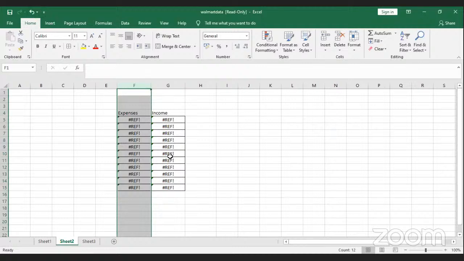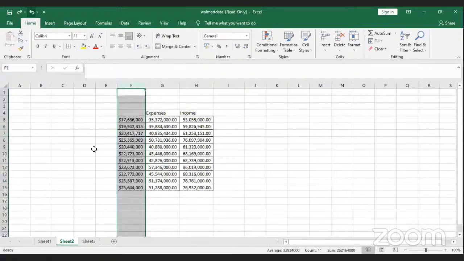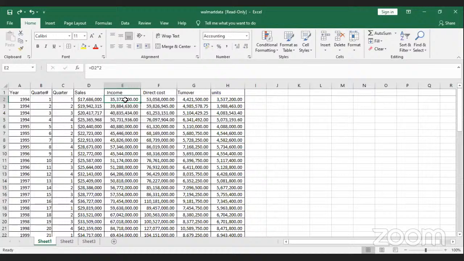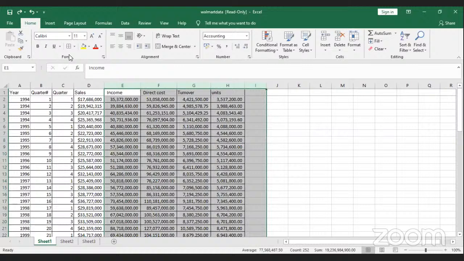Kindly mute your mic if you are not speaking. Expenses. Just delete this. Oops. So you see, do you notice what happened now? It's showing me a reference error. That's because if you remember from the first sheet here, I had automated it. I had used this particular cell D2 times 2, and that is what gave me this. Because I have not changed it to values, that is why it's pasted that way.